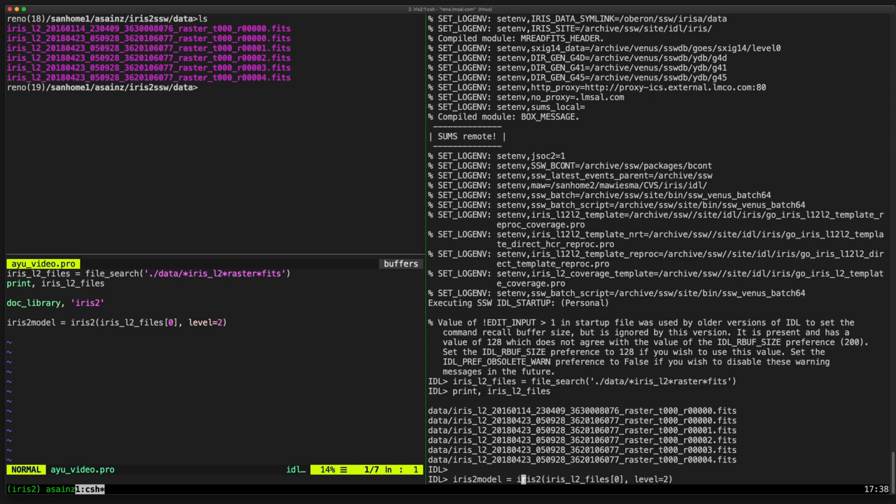iris2, of course, returns a structure as an output. I have called this output iris2 model. This output will be just a structure if the input is just one file. However, if the input is a list of files, the output will be an array of structures.